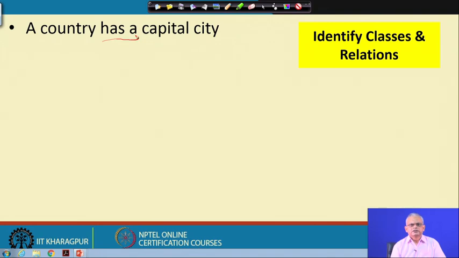Country has a capital city, it is a composite relation, but then we may consider that even the capital city can change, and in that case, if that is allowed, then we can make it an aggregation relationship. "Has" is typically an aggregation relationship, even though it is just one instance. Aggregation is normally many components, but here there is only one, but because of the "has" we can represent it as an aggregation relation.